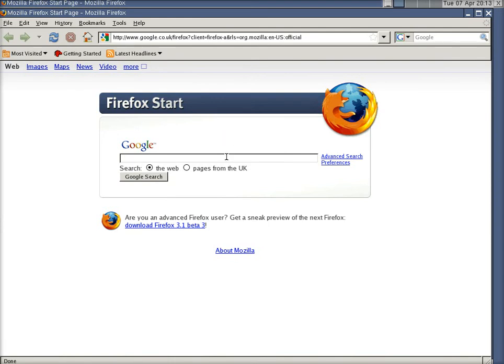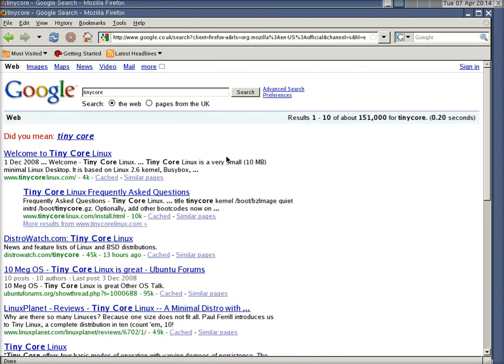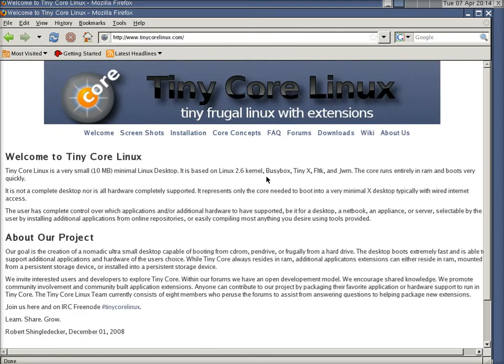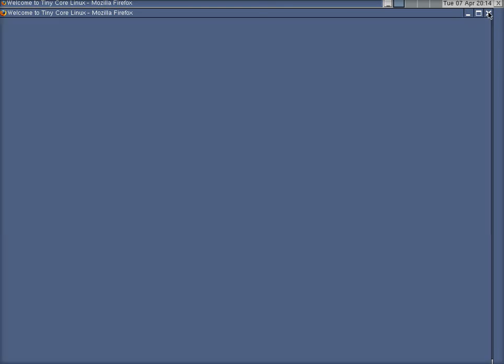So what I'm going to do is go to the Tinycore page. Oh, I must make my typing quicker. My God. There's Welcome to Tinycore Linux. We're going to click on there. And here you can learn all about it. If you like the OS, go and have a look, see what you think.